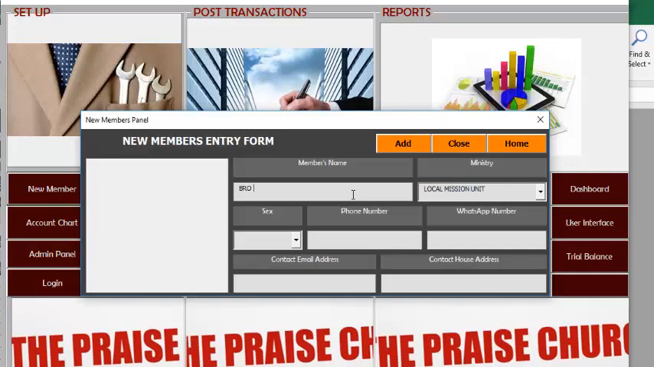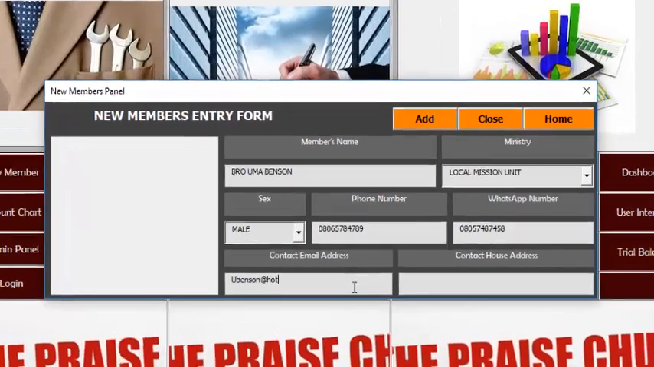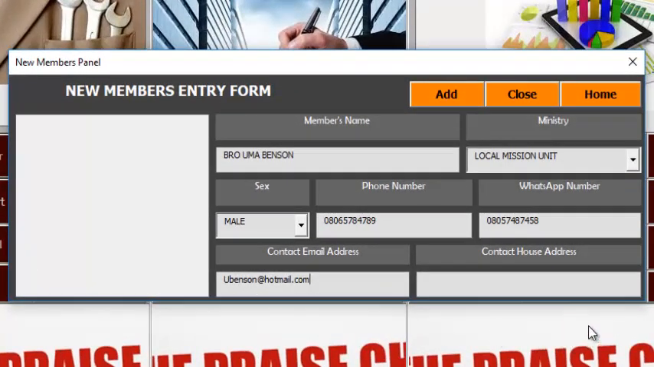We have Roma Benson. Sex, male. Phone number. Then if the WhatsApp number is the same, you put the WhatsApp, otherwise put the WhatsApp number. Then email address, we have ubenson@hotmail.com. Then address, 305 Loop Drive, Western Lagos. Right, you add. That is how you add a new member.